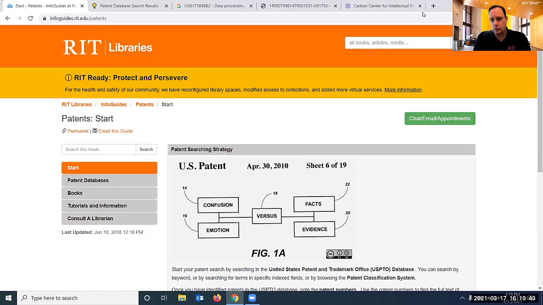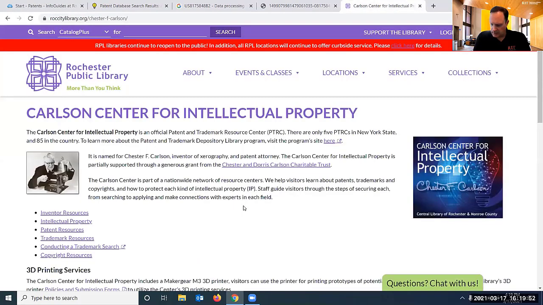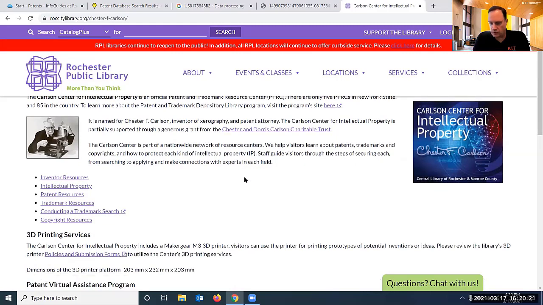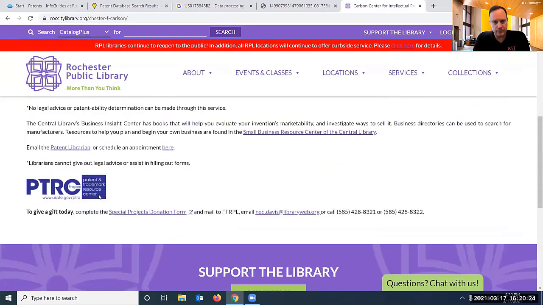One more point to note here is that we are very fortunate to have an official patent depository library in Rochester, though it is not at RIT. The Carlson Center for Intellectual Property is located at the Rochester Public Library in downtown Rochester. And they have a website here, and I will provide that as well on the Level Up Virtual Info Guide page. This is an official patent and trademark resource center, as you can see by the logo here. So named so by the US Patent Office.